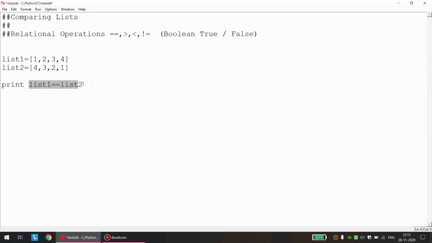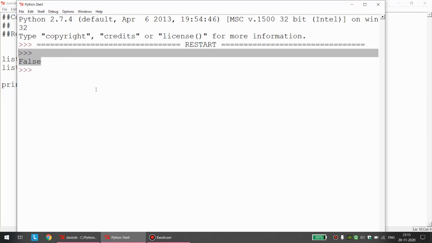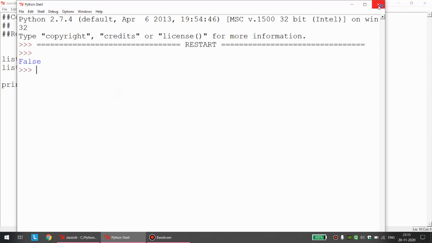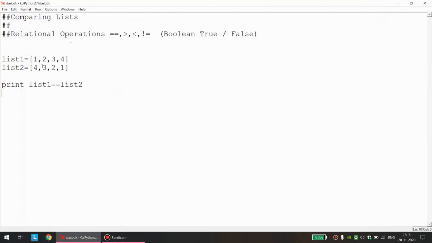I have checked the condition whether list 1 is equal to list 2, and as you can see, the contents of list 1 and list 2 are different. So if I am not wrong, it will give us false. Correct? Fine. Because both the lists are actually different, even though the number of elements in the lists is the same. Here the length of this list is 4, and here also the length of the list is 4. So the lengths of both the lists are the same, but the actual elements are different.